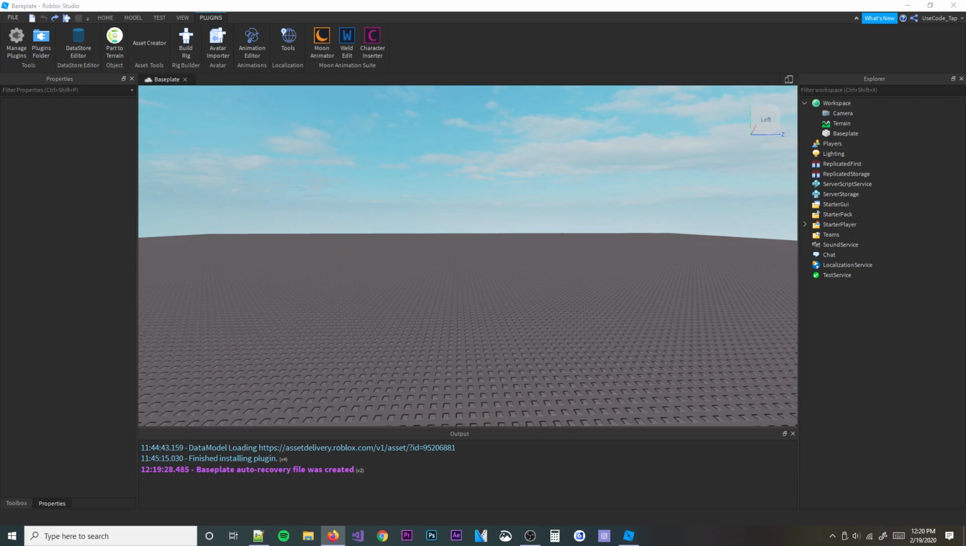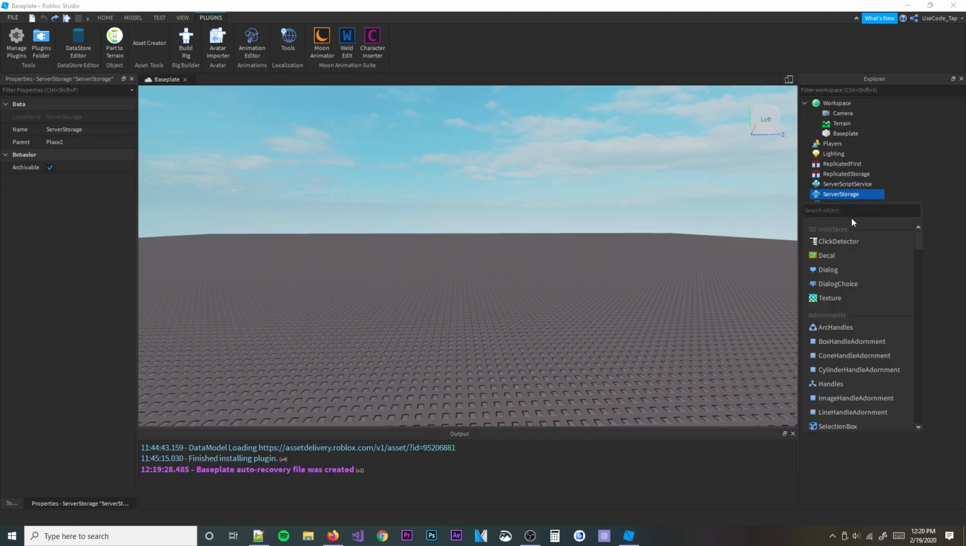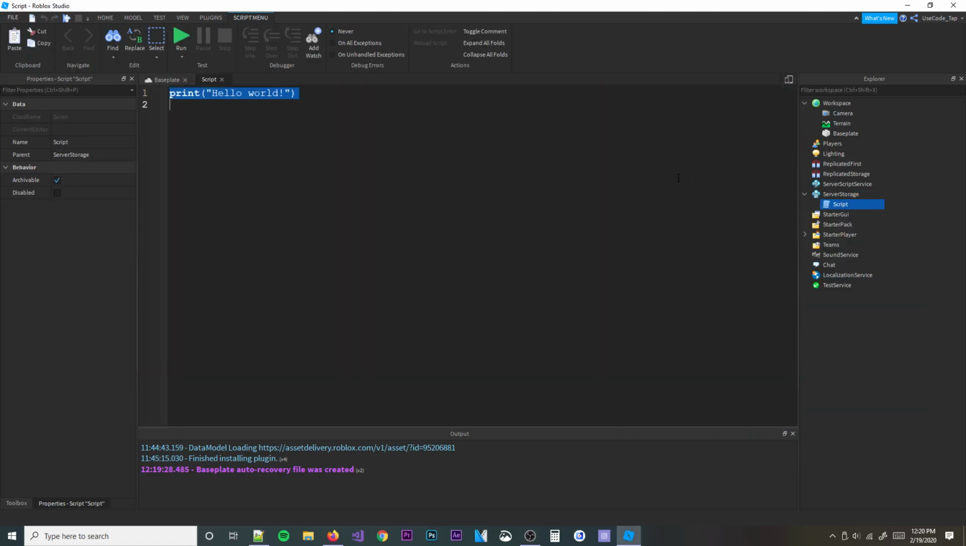Alright, so first things first, you need to go ahead and make a script in your server script service. Actually, you can put it anywhere. I'm going to put it in the server storage because I don't want to run the script. And then you'd actually make your plugin.